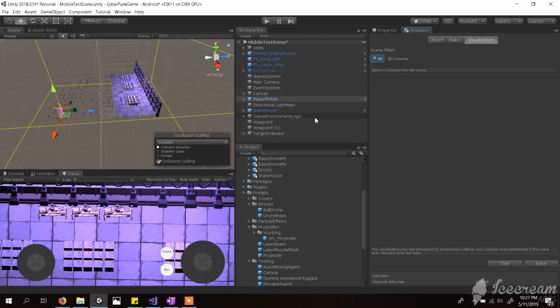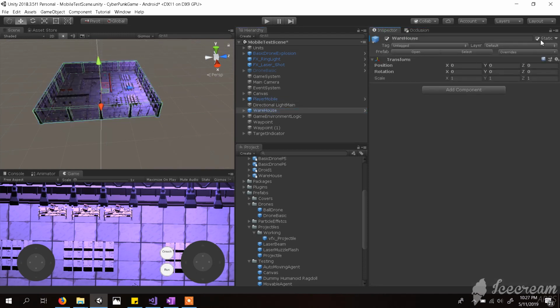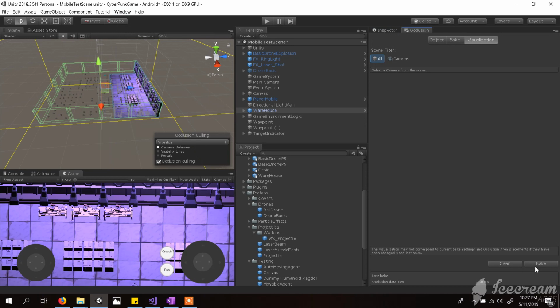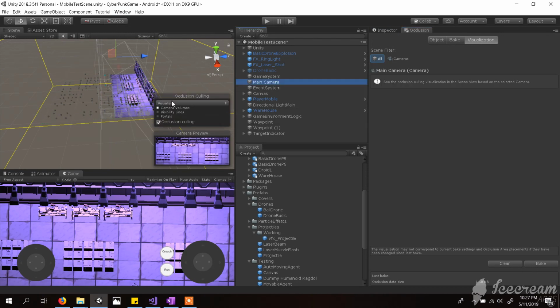Before that, make sure to mark the objects that are not moving as static here. For example, here the warehouse is not moving, so I have made it static. All the objects that are fixed in location, make them static. And then you can enable occlusion culling, go to rendering and occlusion culling, and here you bake. Once you have baked, you can click the camera and you can see it is actually working.